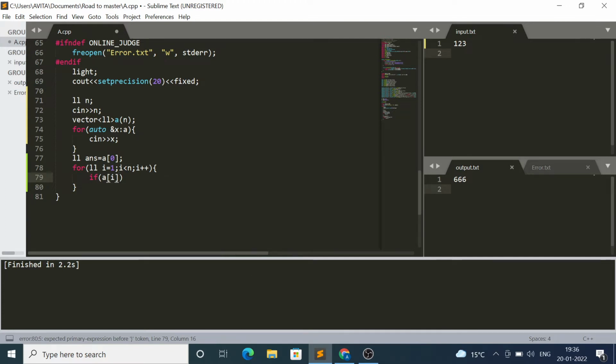If a of i is greater than or equal to answer, then answer equals a of i, else break. I think that this should be it.